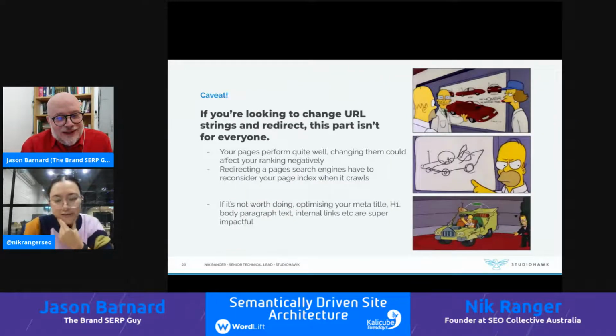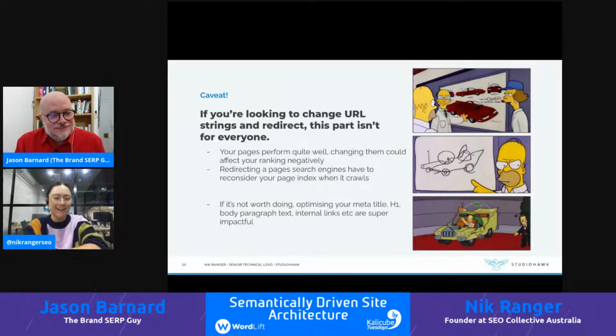All right. So this is now getting into the caveats. Okay, we've got the caveat. It depends. If you're looking to change URL strings and redirect, this part isn't for everybody. Oh, is it scary? Yeah.